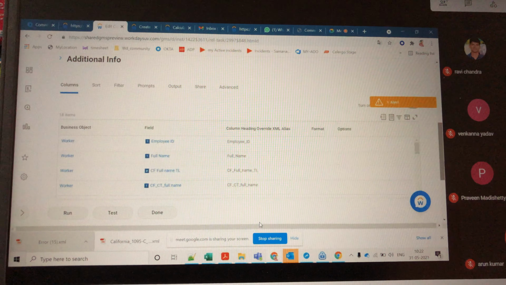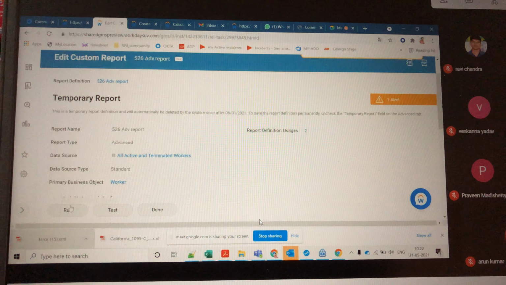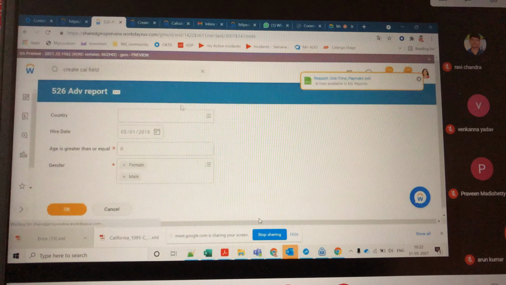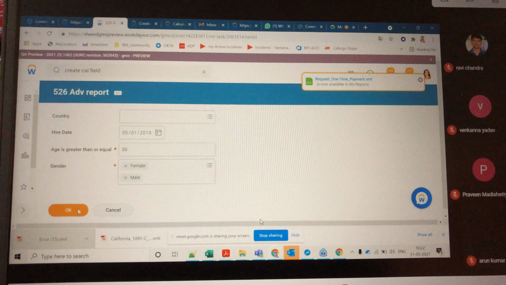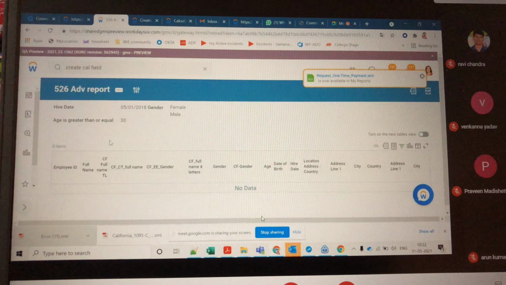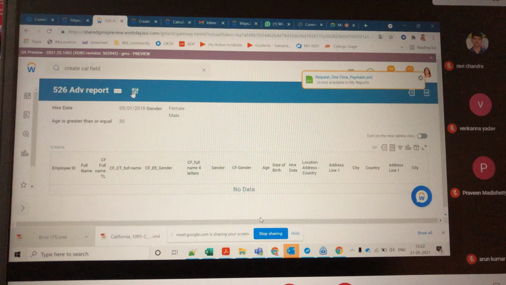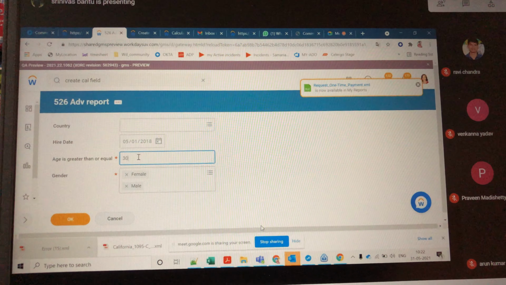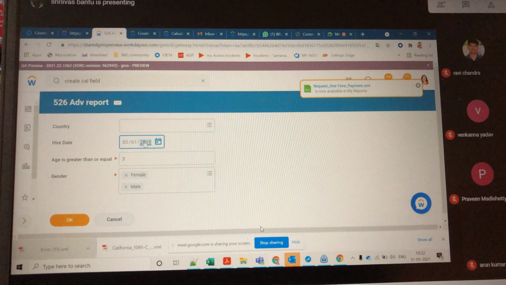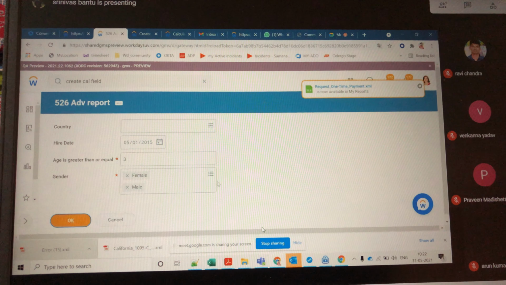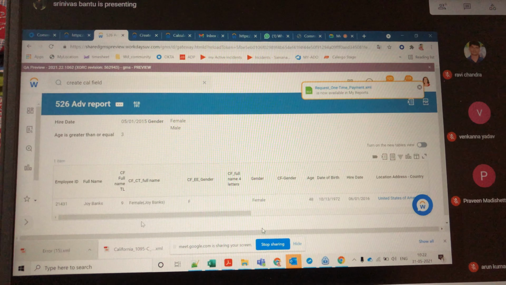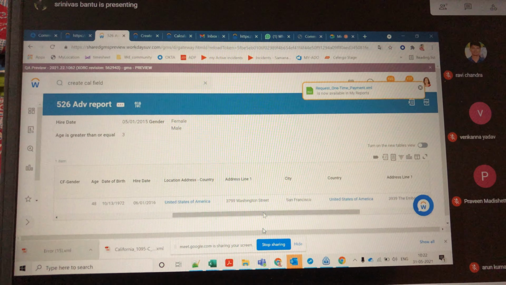Edit custom report, and I am going to run this one. Here I am going to use 30 as the age group. I want to pull after 2018, there is no San Francisco employee. I want to pull before 2015. Let's see if we get any employees. Only one employee is there, and the location is.